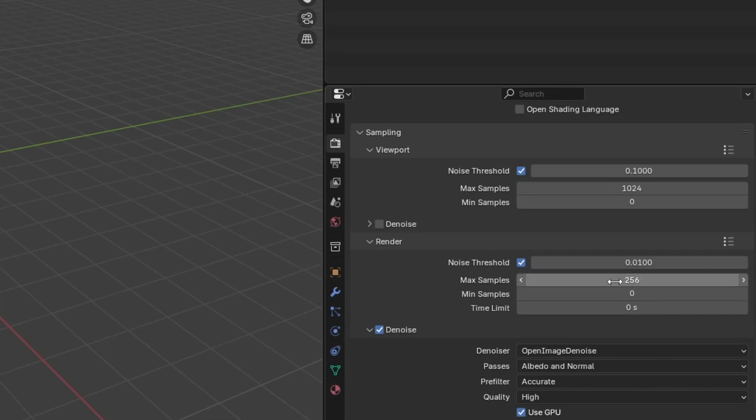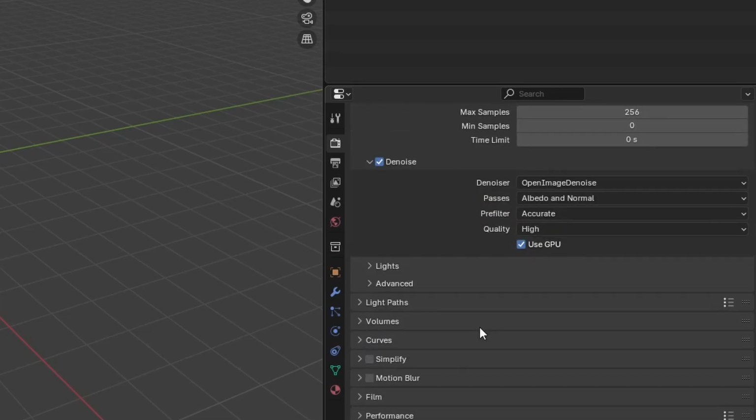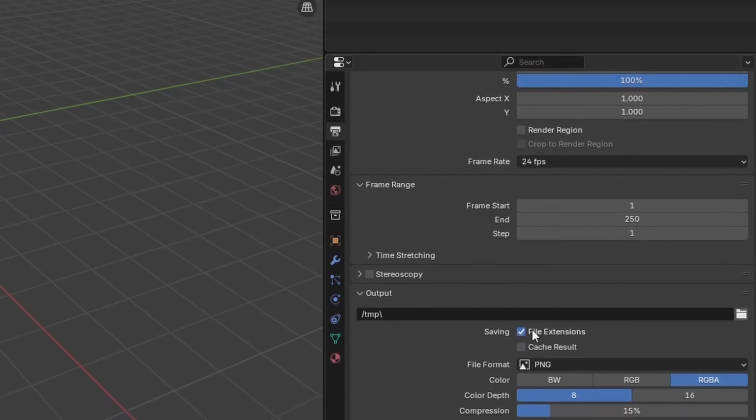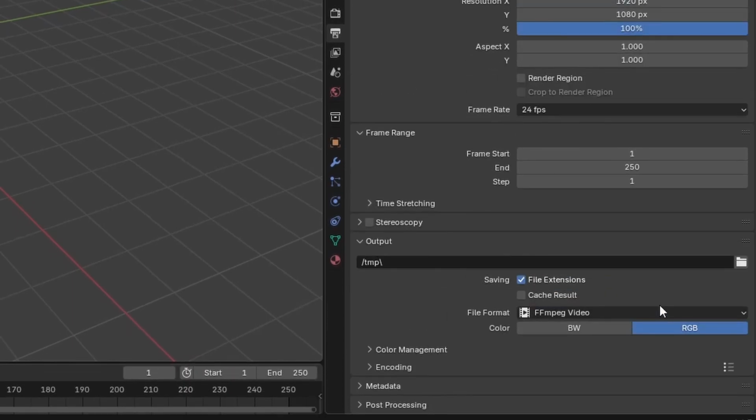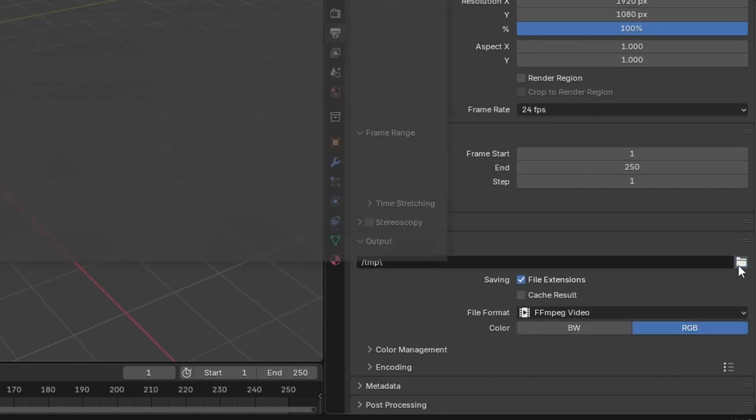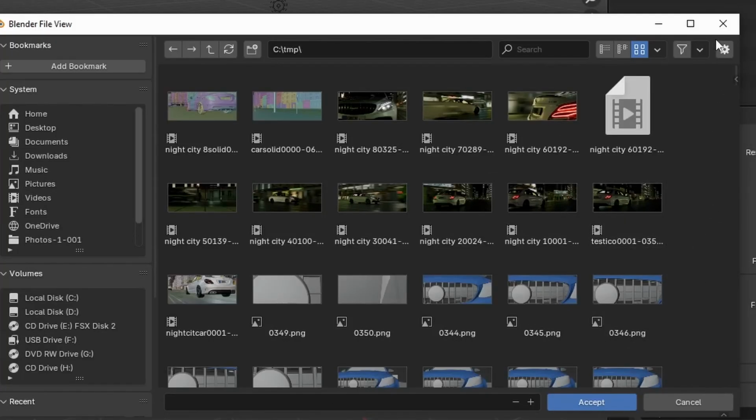And then you scroll down and enable motion blur, since the car is moving and it makes the movement look much smoother. Then you're going to the output settings, change the file format from PNG to FFmpeg video, choose where you want your animation to be saved. Then once you locate the folder, you just name the animation, and then once the animation has been named, just click accept, and that's where you find your render once it's done.